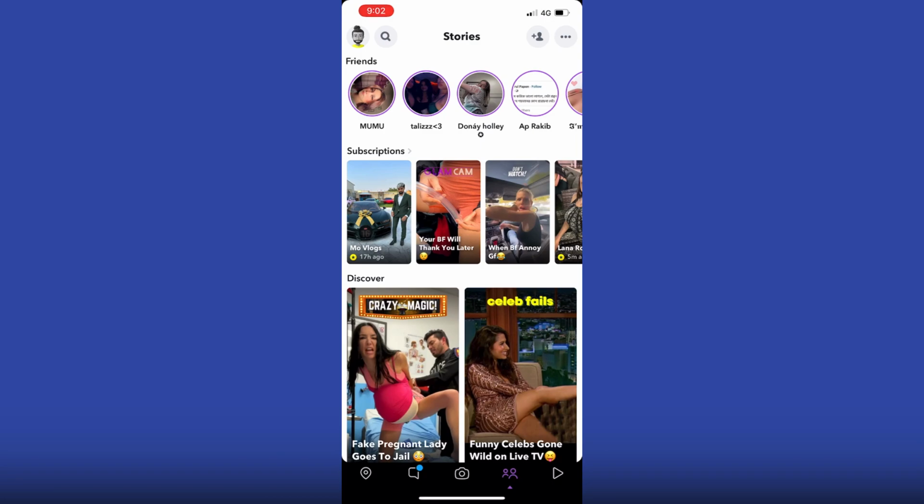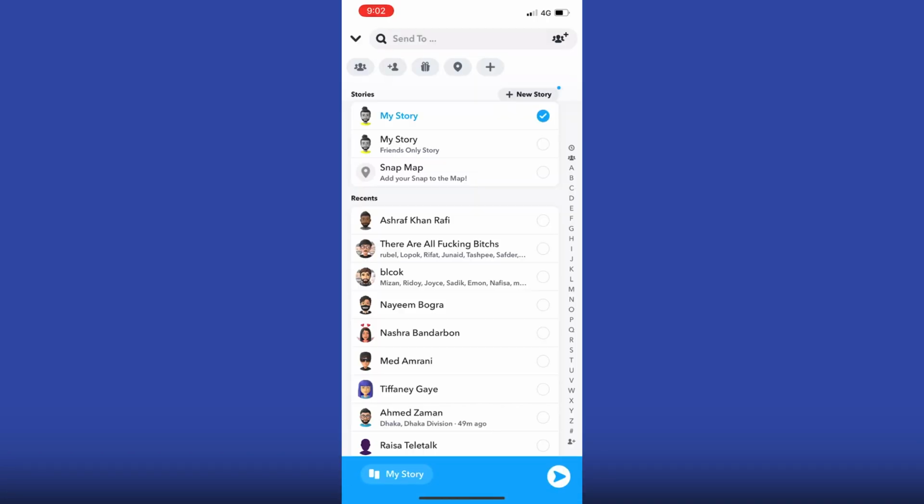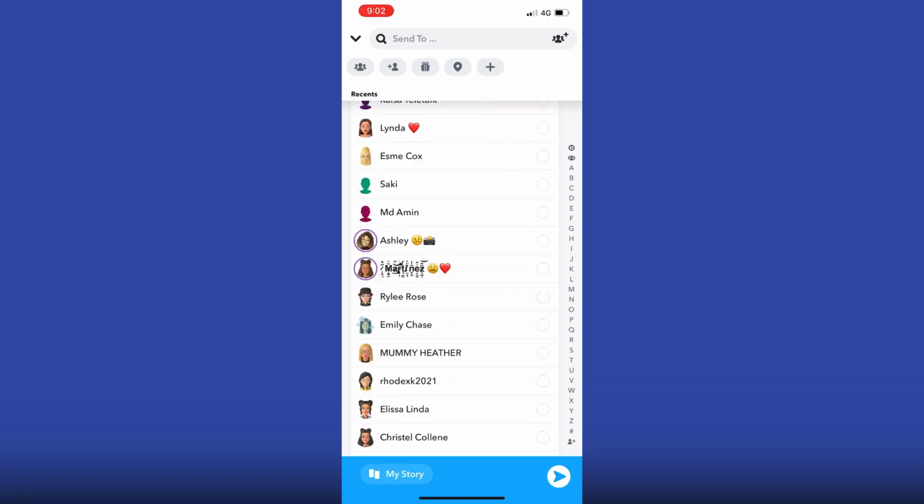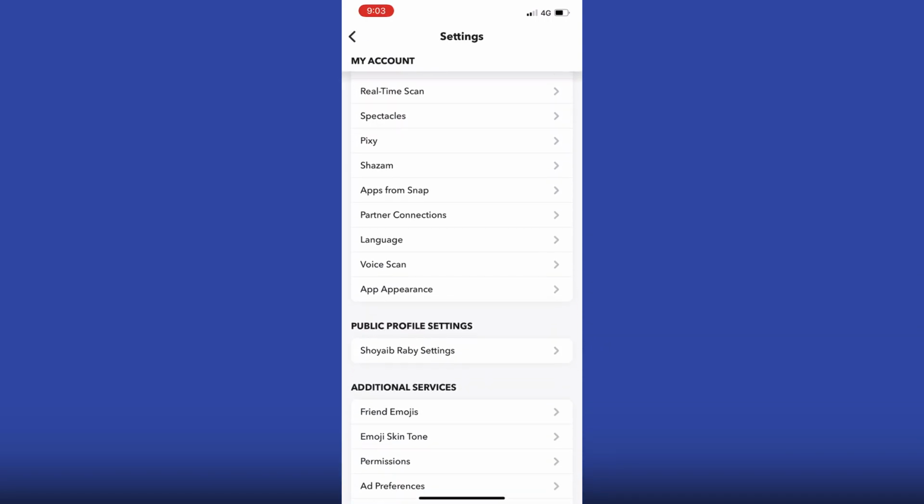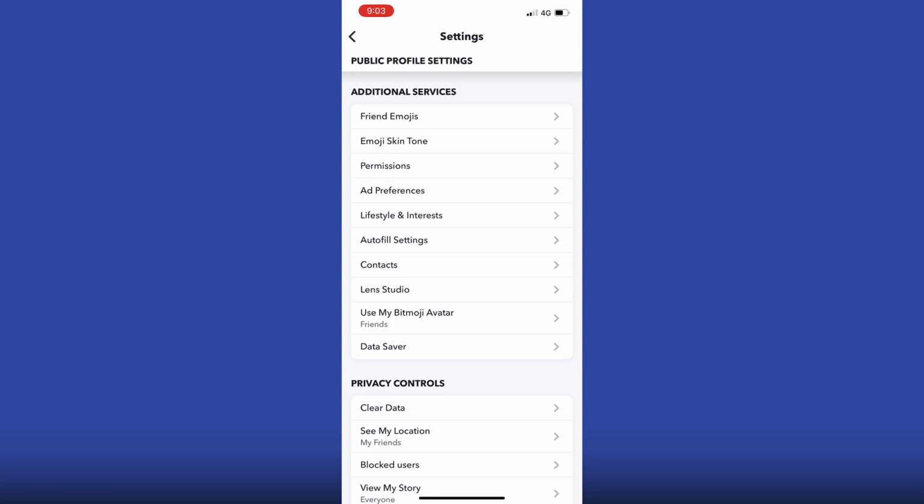Now you have to go back and capture the snap. Here you are able to share this snap only with your friends. Now you have to go back and go in the settings. Here you have to scroll down and go in the privacy controls.